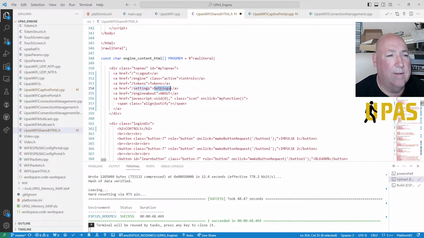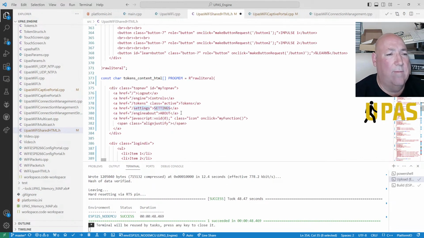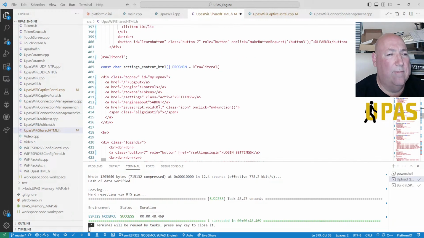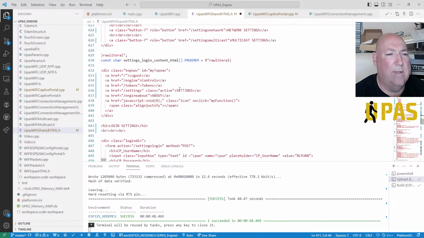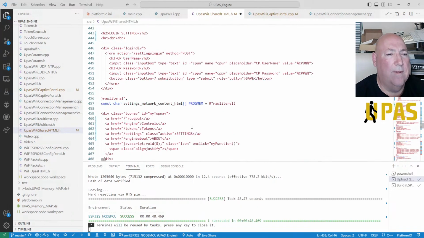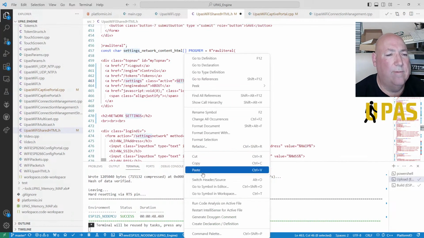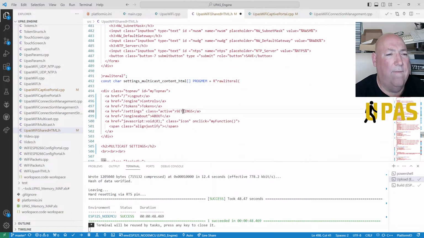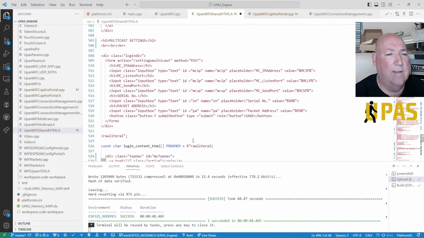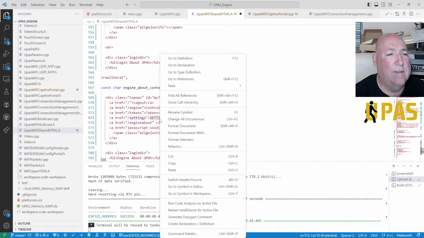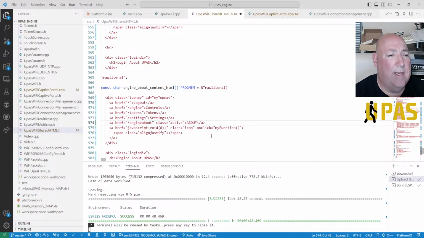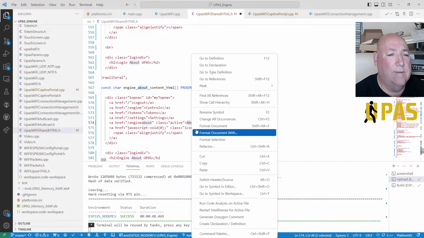Settings. Right. Okay. You wouldn't believe all this trouble, would you, just to have a simple web thing? It's not trouble, but it's got to be done. Right, okay. One last one at the end, isn't it? And then we want the about. About. That's it.